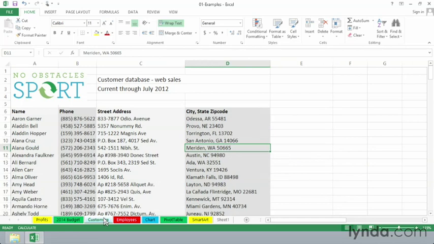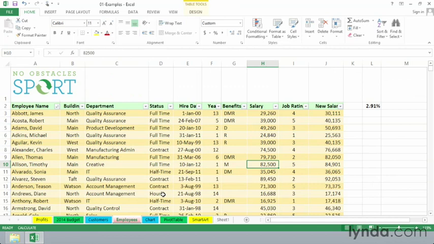But we can also handle database-type lists. Here's a list of our customers. Here's a list of our employees. Excel has tools for letting us manage lists like these. We can sort this list in different orders. We can use a filtering process to hide the data we don't need to see. This might just as well be scientific data or engineering data.